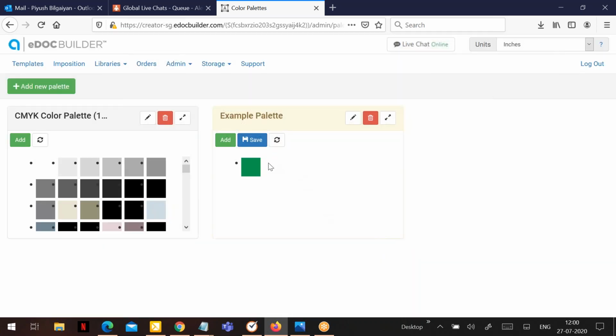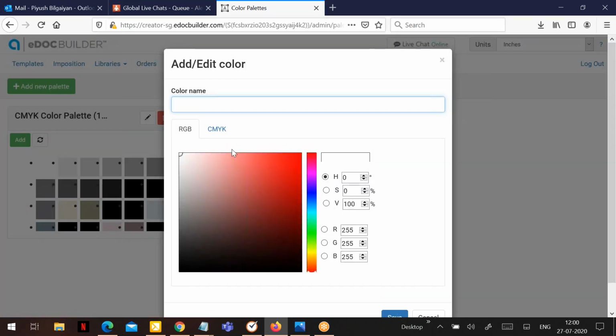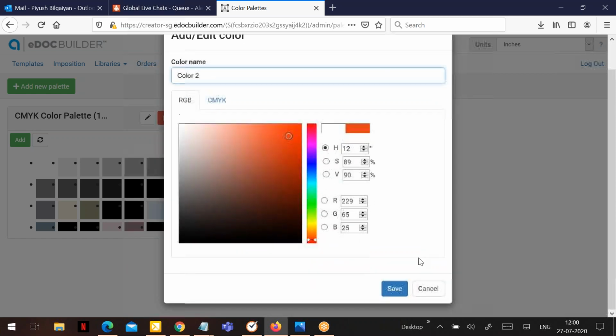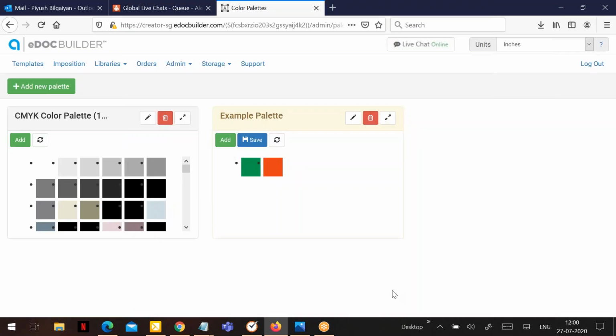We will add some more colors here. We'll give it the name color 2. You can either select a value by dragging on the specific colors we have, or you can manually put the values in the RGB section. Make sure you click on Save after making any changes.